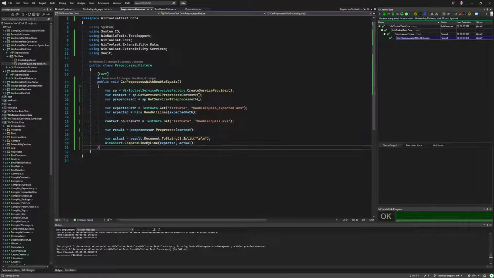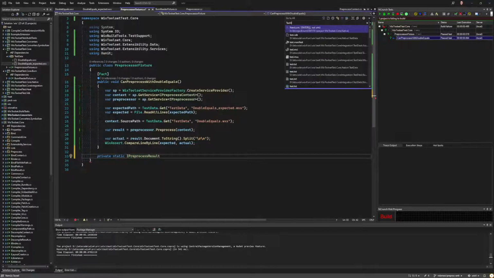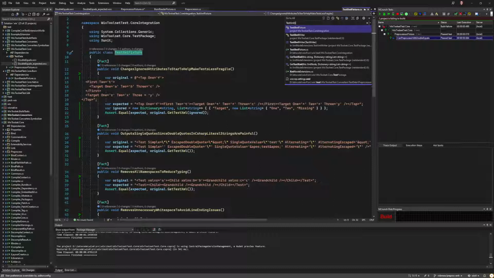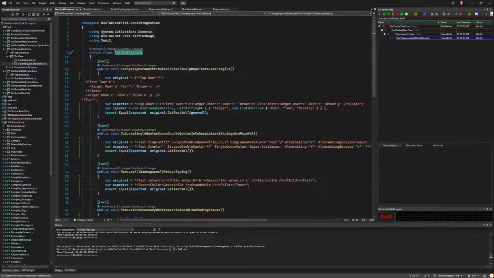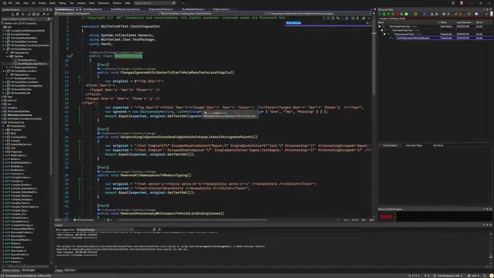Okay, I think I can also do this. Private static preprocessor result text test XML. No. Yeah, there's this, but is it WiX assert.testxml?